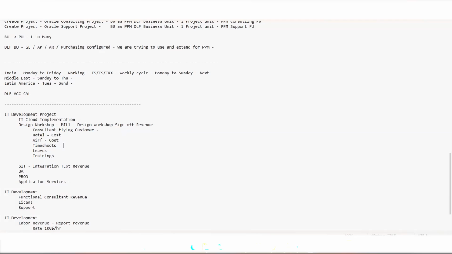Timesheet has their cost rates. Leaves are non billable cost charged to the company, right? Savings again non billable. Okay. Cost, right? So the point is when everything is cost, you need to capture all these costs, right? So hotel and airfare, you will capture in expense, right?